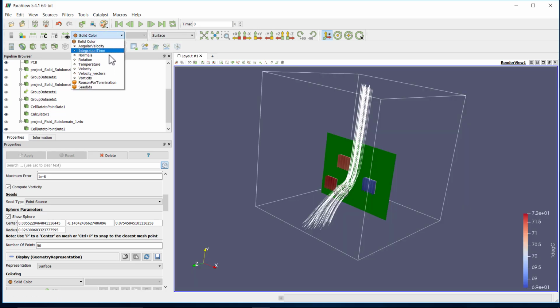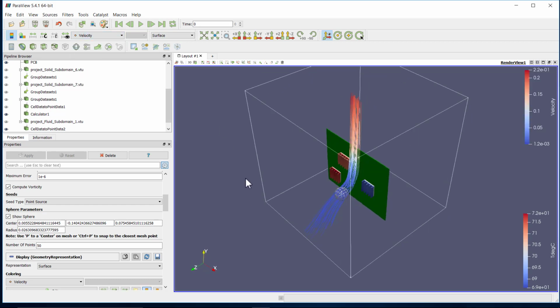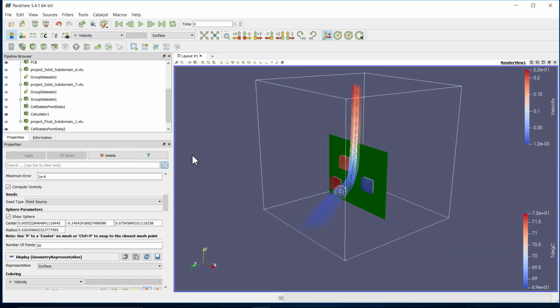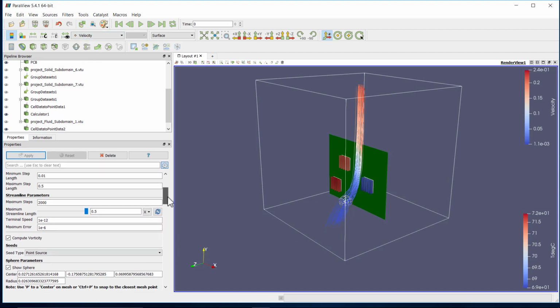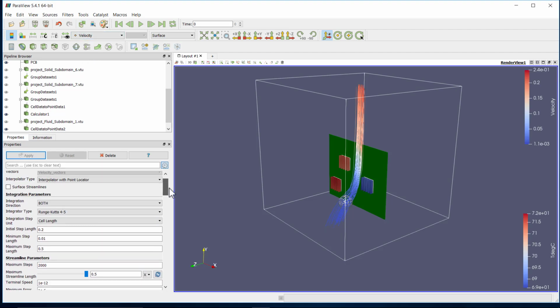And instead of solid color, we could do velocity. We could color those by velocity. And let's go ahead and have it automatically make the changes again. So as I drag this, it's going to update the streamlines. Okay, so that's one way to do it. What I'm after, though, is this.